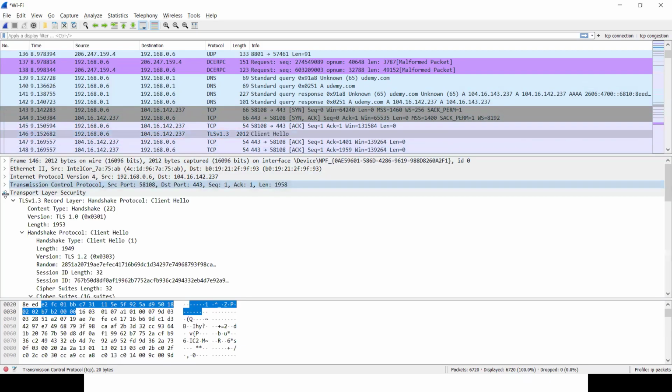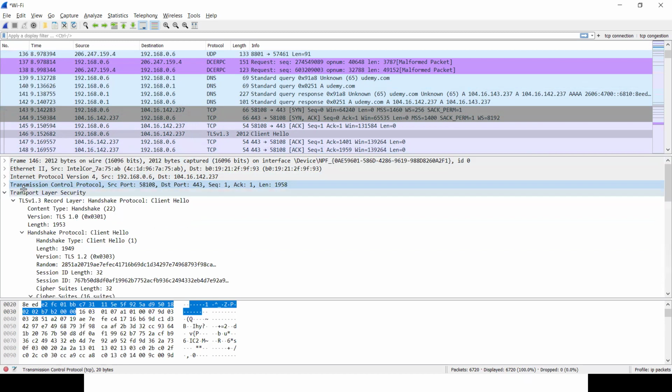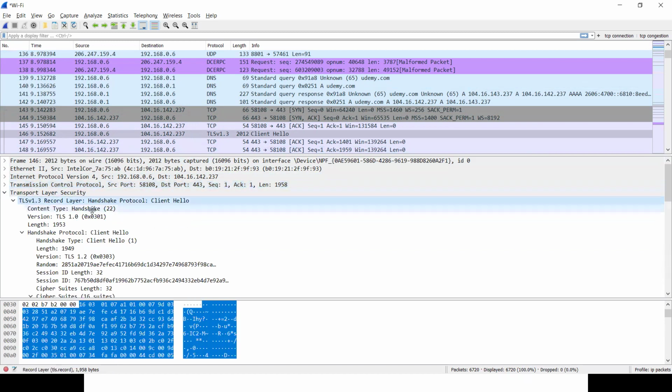A client hello. Here you can see if you expand. Actually, we are talking about the OSI layers, right? Here, this is a frame. This is layer 2. This is your IP header. This is your TCP header, and this is your TLS. Here you can see it is a client hello message.